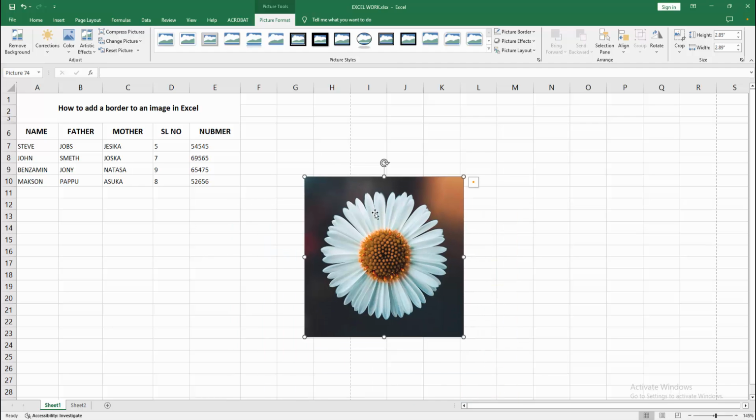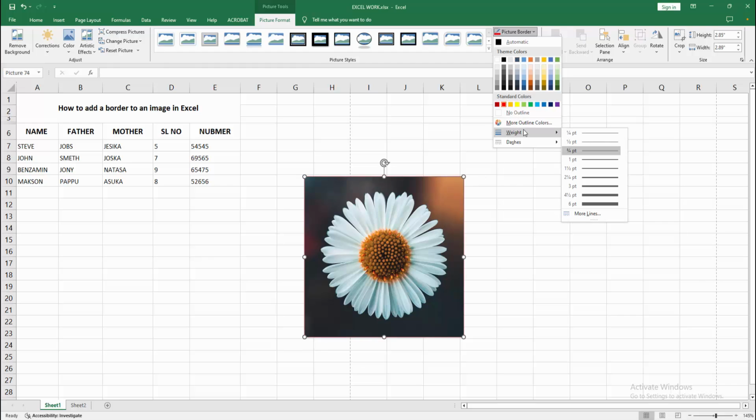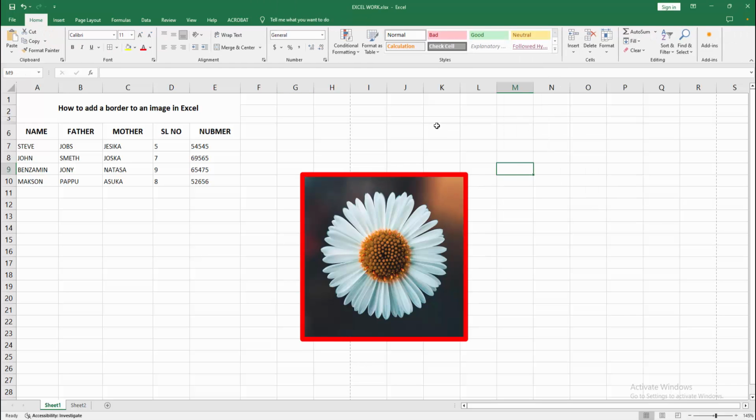Now we want to add a border. Go to the Picture Format menu, select the Picture Border option, choose any color. Now I am selecting red color. Go back to the option again and increase the weight. Now we can see we inserted a picture border easily.